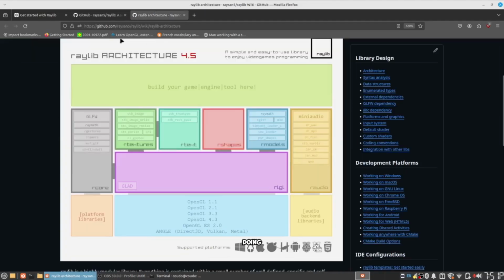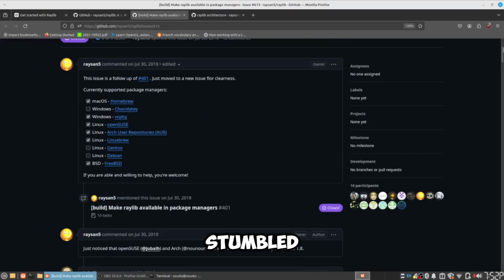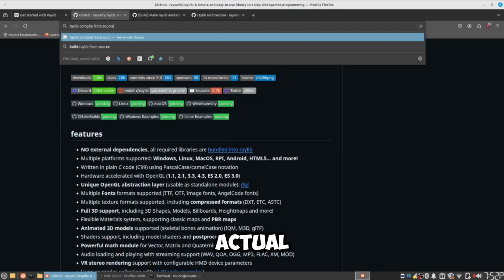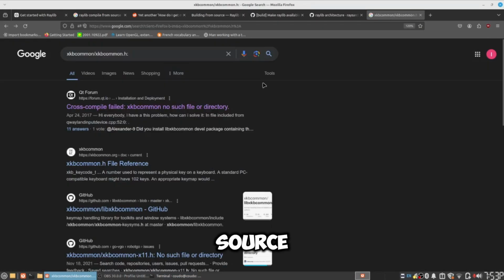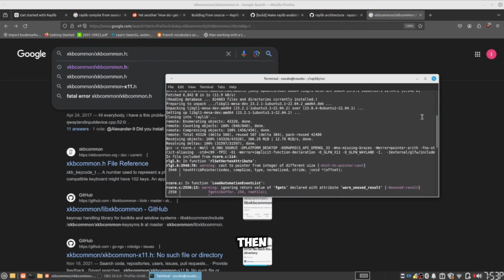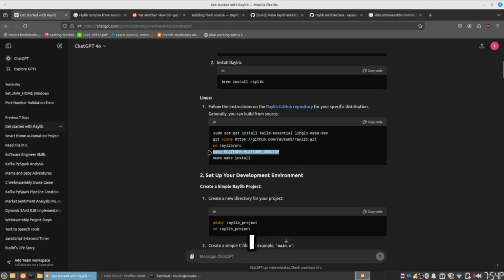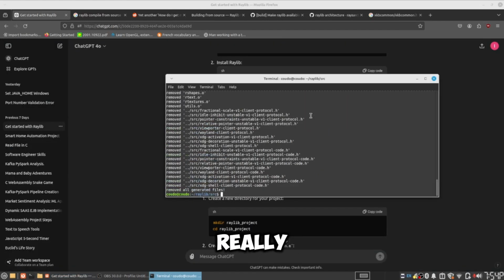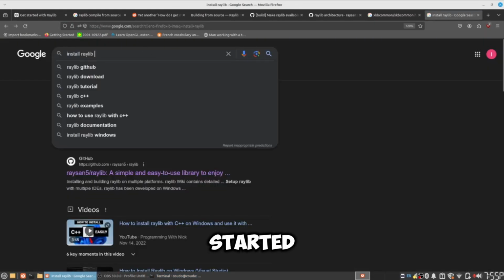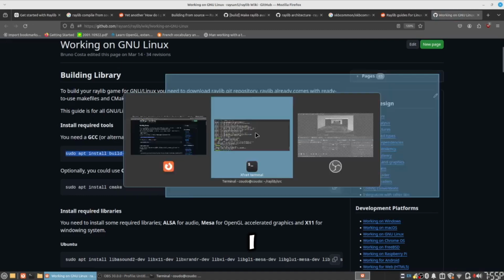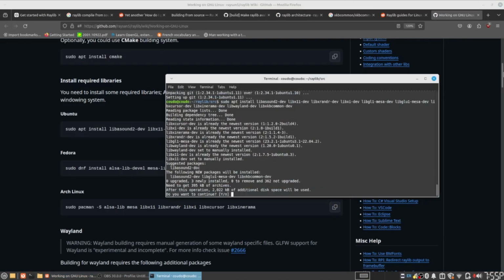So I ended up doing some research and stumbled upon the official documentation on how to install Raylib from the source. I followed those instructions and I was finally able to install Raylib on my computer. And then I started to import Raylib into C and started to code.